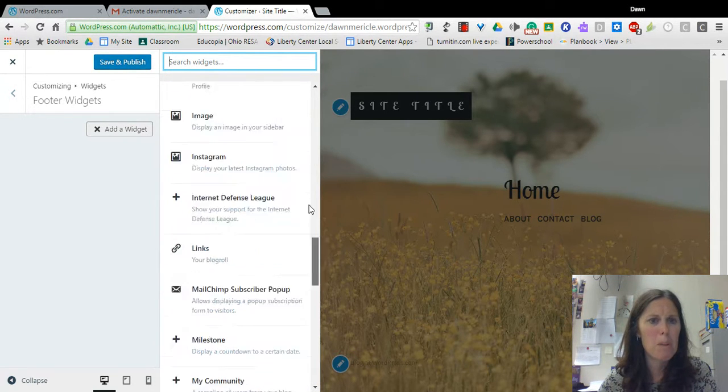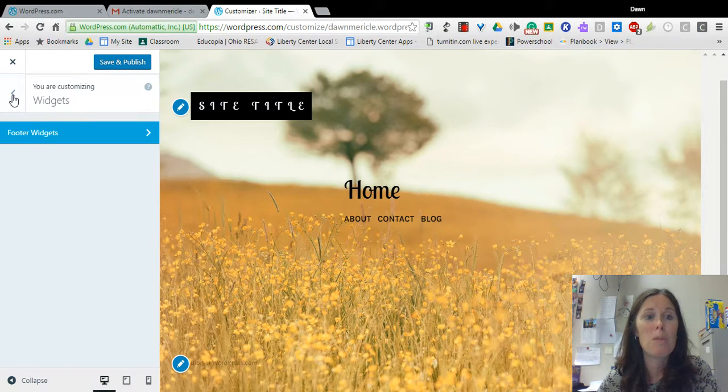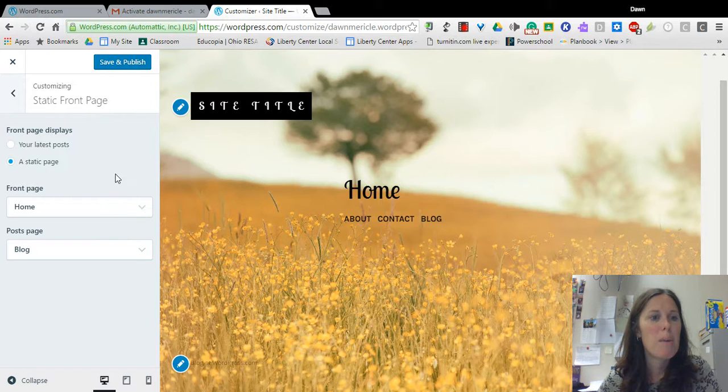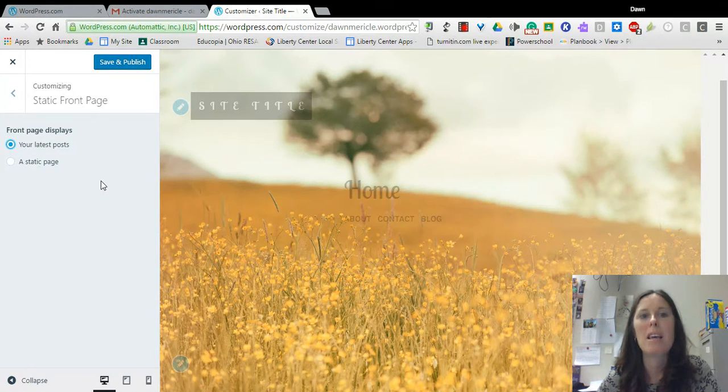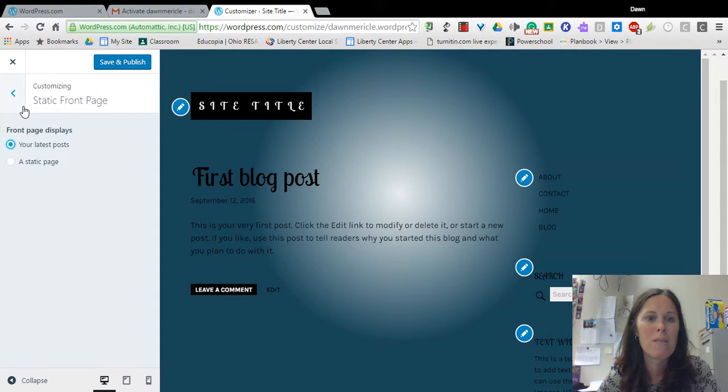I would like you to add a couple of widgets to your blog, and those will be in the footer. These are footer widgets for this template. So we'll go back. We don't want a static front page. We want to see our latest posts as they appear. So it could hopefully customize it that way. There we go. Okay, so let's go ahead and save and publish. Wonderful. It's going to take it just a moment here.